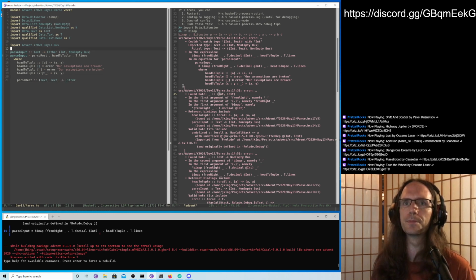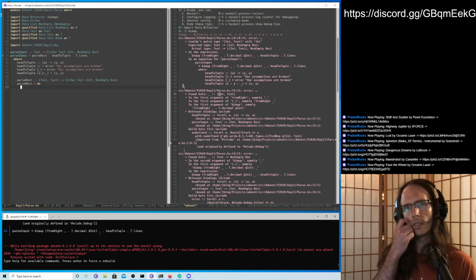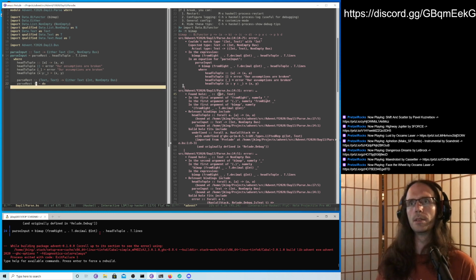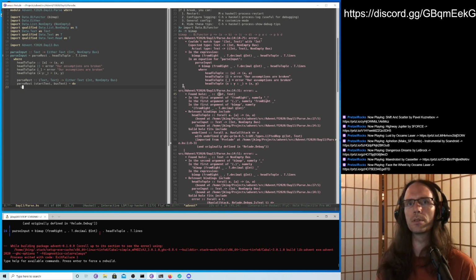Well, we need just either text, an error string, or int, not empty bus. Use the do trick here. And then we're going to pull out the start text and bus text. So then from here, we'll do start.